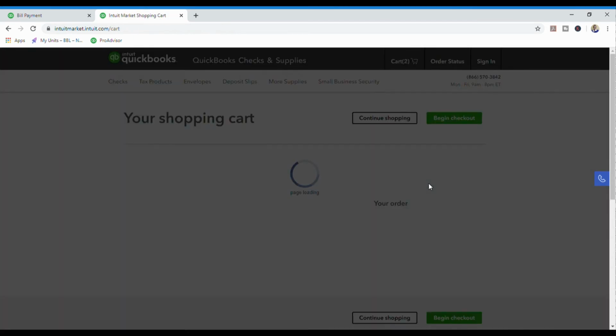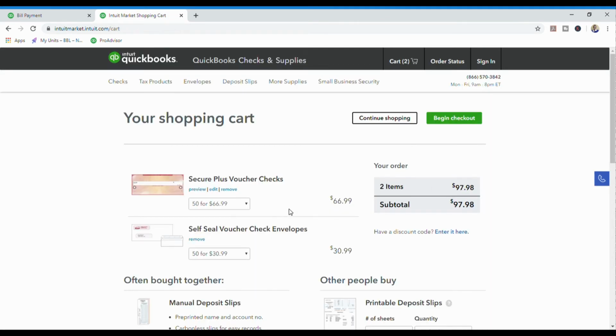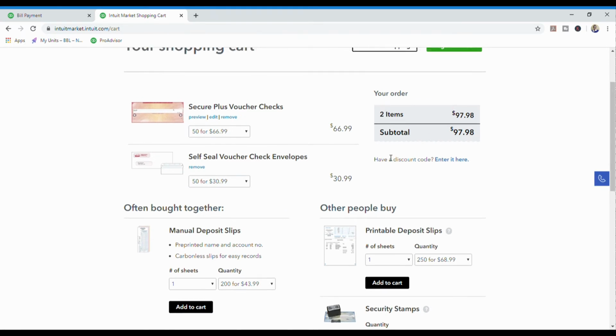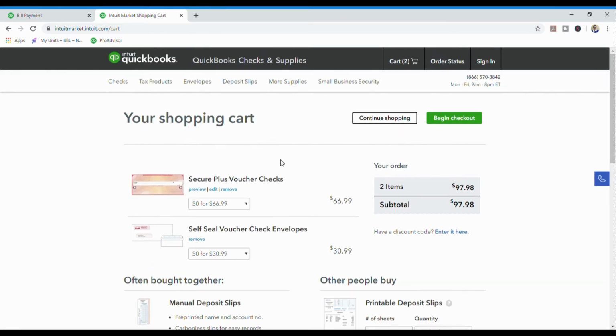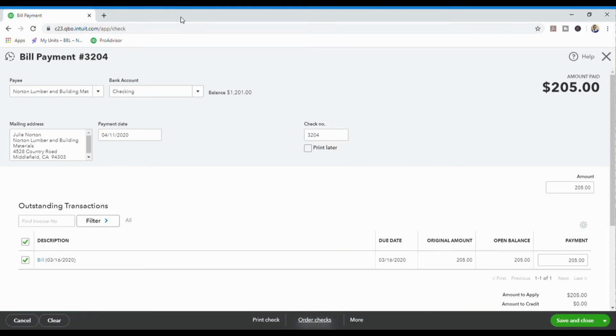And then you go in here and you order. You're not coming here to add anything. Let's close out of that. Okay. So then you see the process of ordering checks.